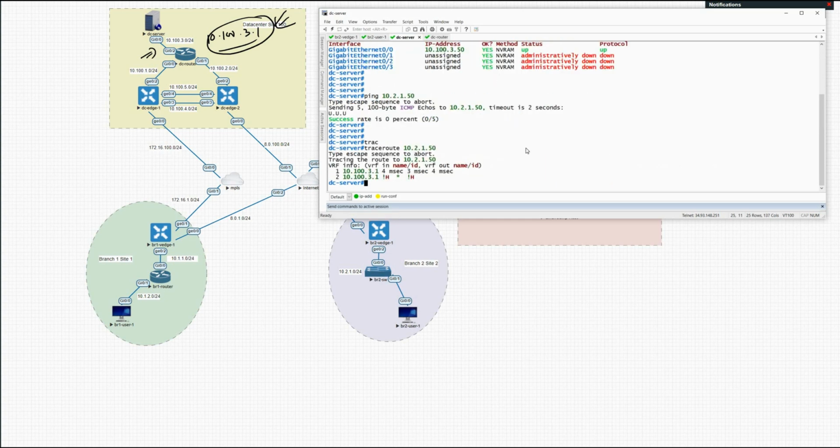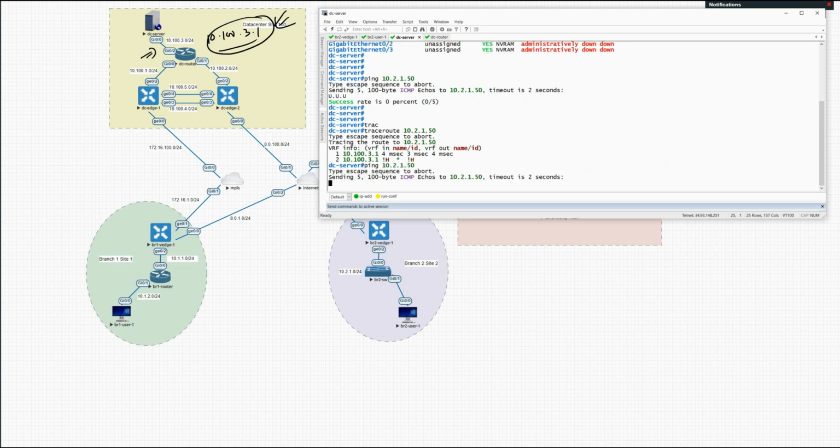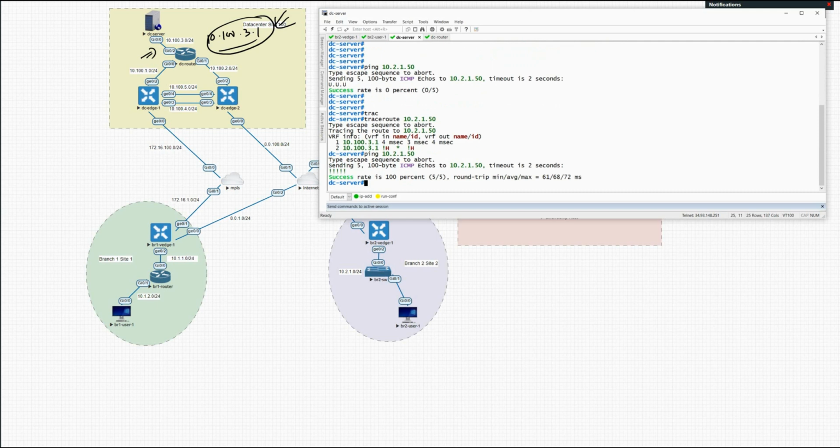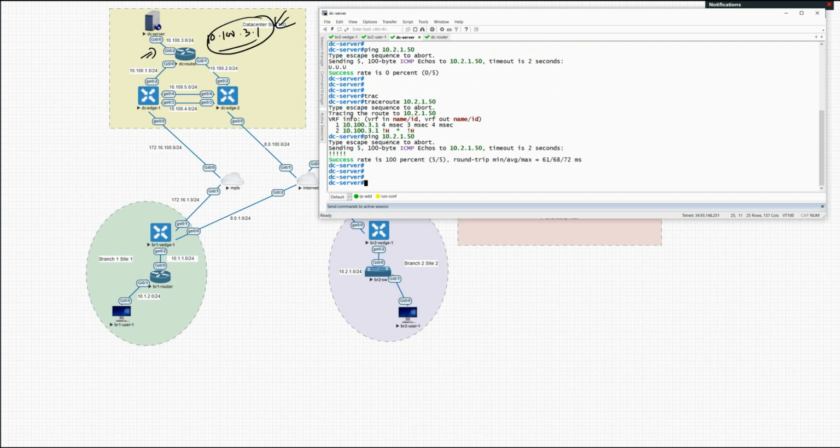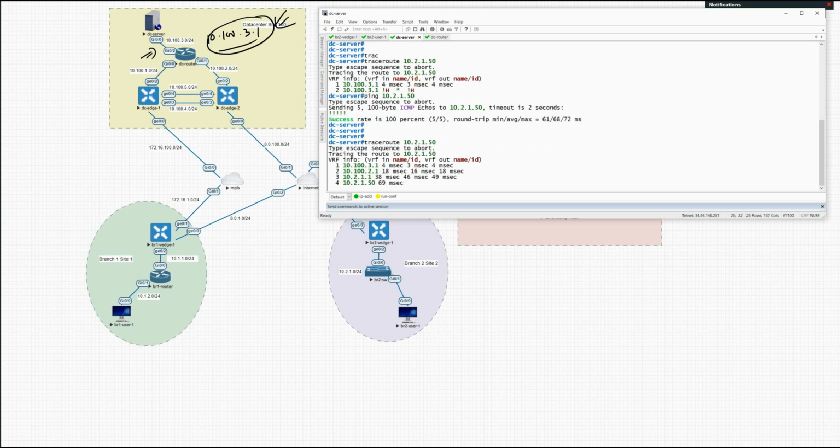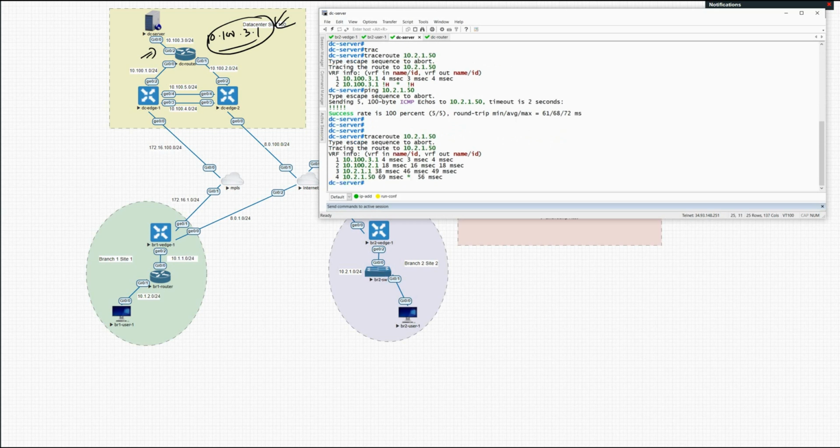Now I'm going to the DC server. Let's see, first thing first, am I able to ping or not? And yes, I am able to ping. This is good. Now let's see what my trace route path is. And here you go, I have the trace route path also. Fantastic. And by the way, guys, just an assignment for you if you are listening, because this video length is approximately more than 1 hour.